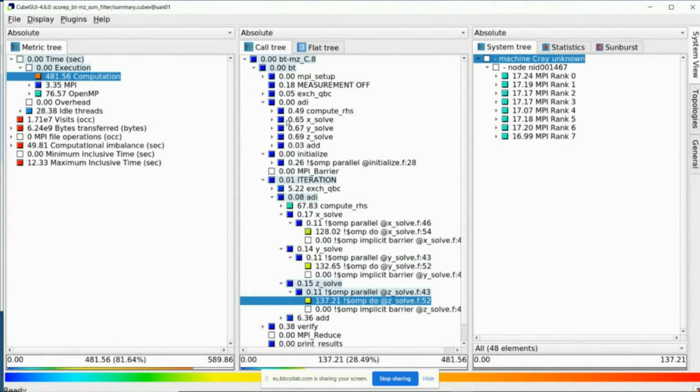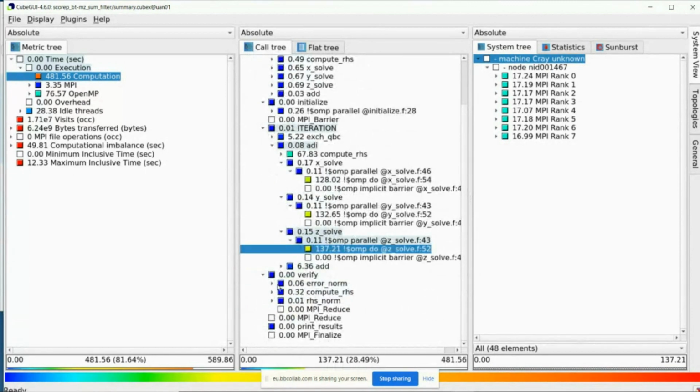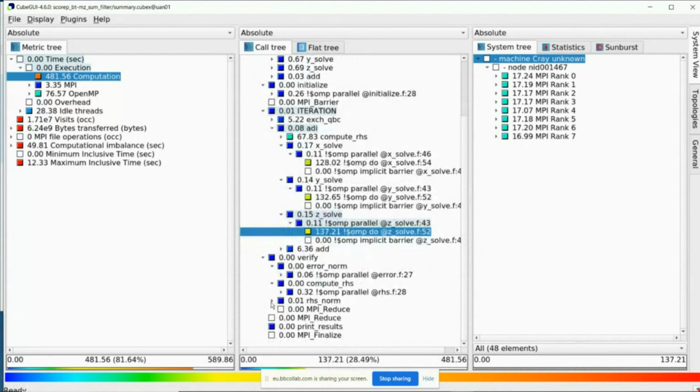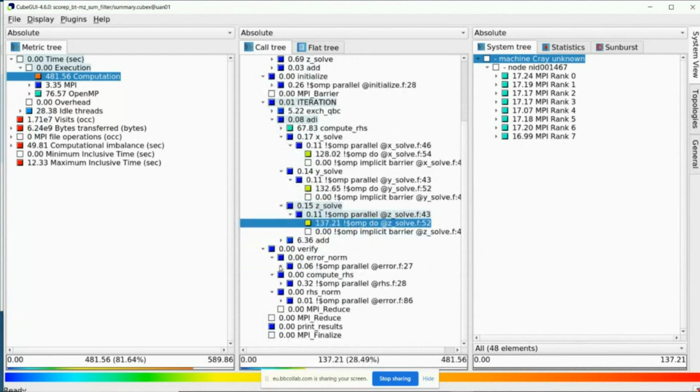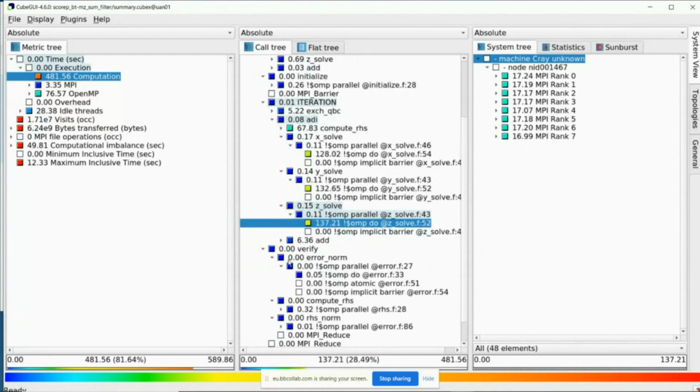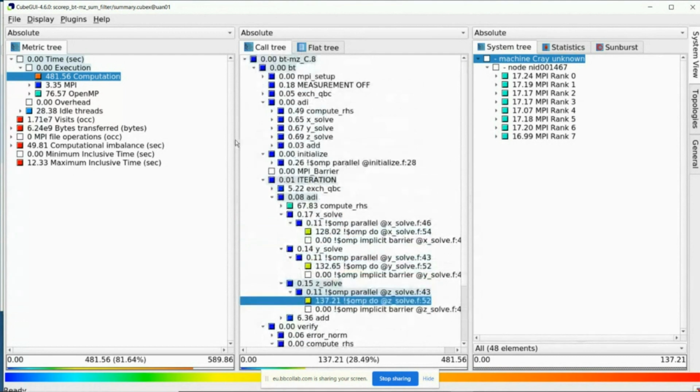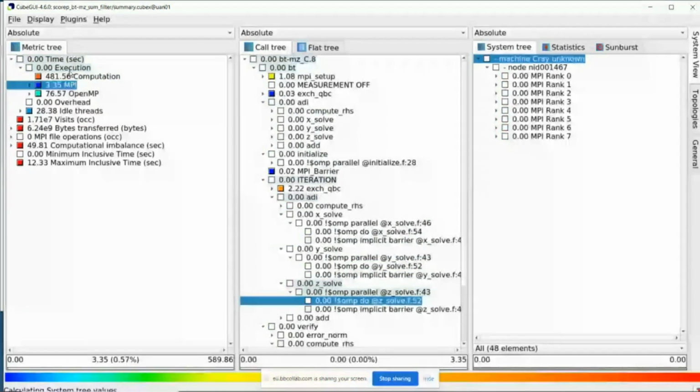Actually, I think the purely computational routines, maybe there's something down here. Error norm. That's a parallel routine. The main thing is that things which are MPI routines are now distinguishable, because the time in MPI routines is broken out from the total execution time.